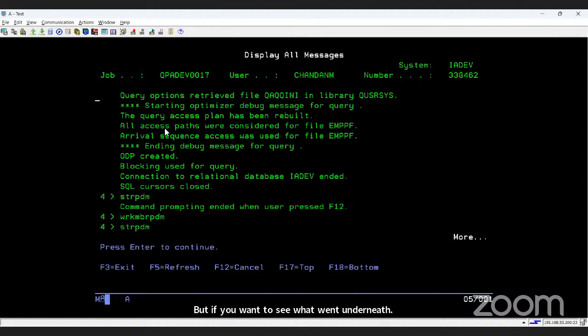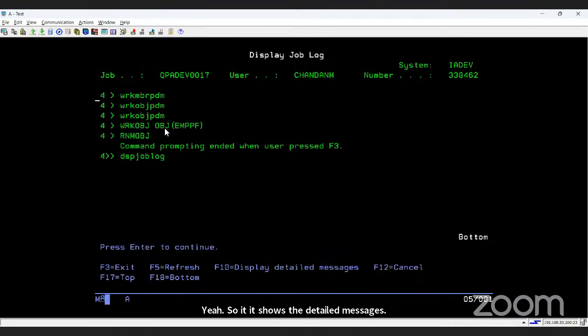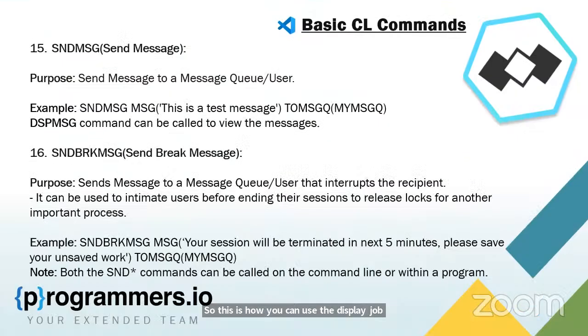So this is the detailed one. If I press F10 again, sorry, yeah. So it shows the detailed messages by pressing F10. So this is how you can use display job log. And we have send message and send break message. These commands you can use to send messages to some message queues or to some users, right?